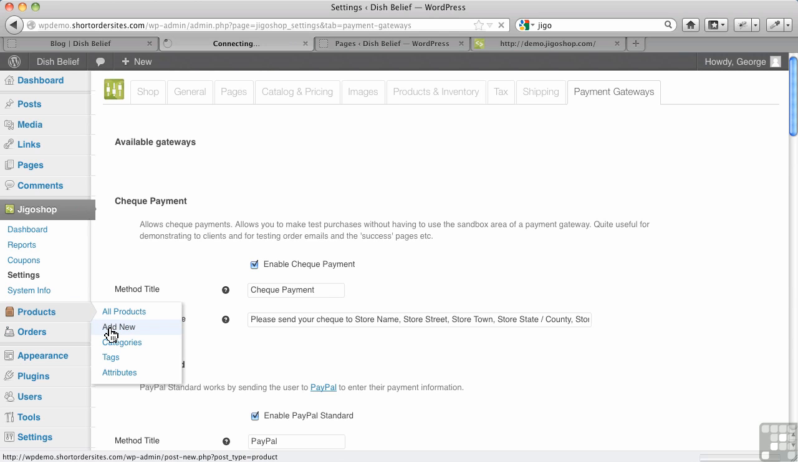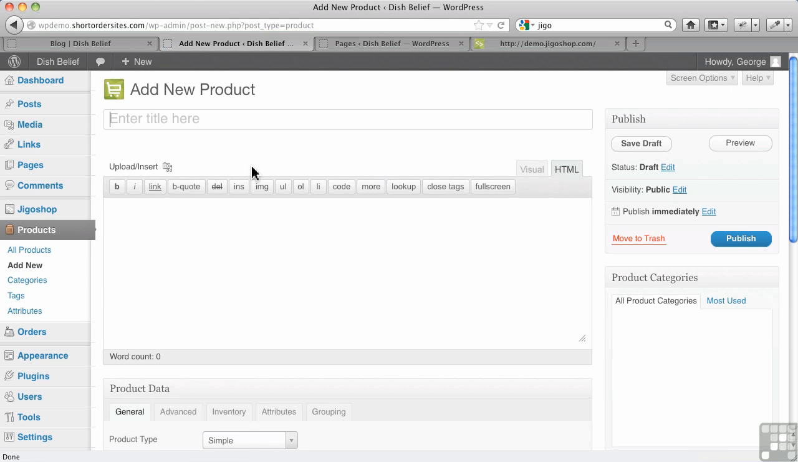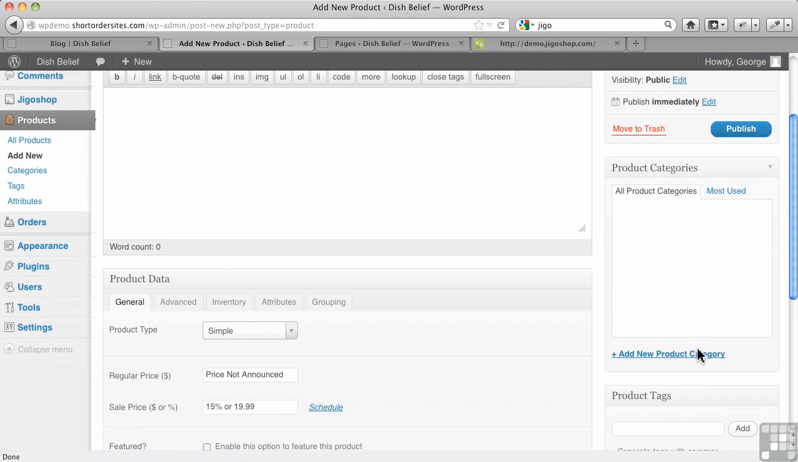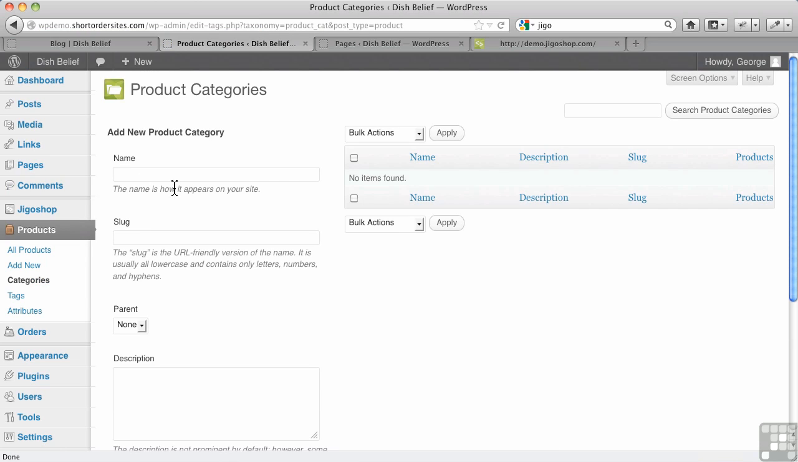Now, there's a couple of strategies I could take here. I could start adding products, and I could put their categories over here, because just like in the rest of WordPress posts, you can add a new product category as you're going along here, right? You could put it in, you could make it a child of another category, and so forth. So you could do it that way. You could go straight to the product categories page and do them all at once, or do a large number of them at least, entering them here.